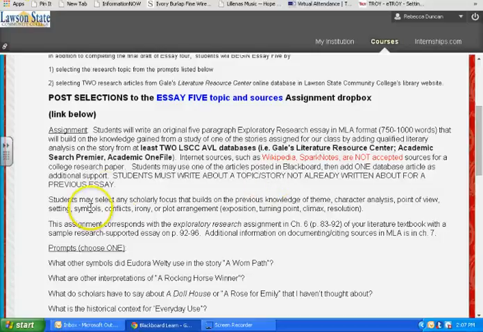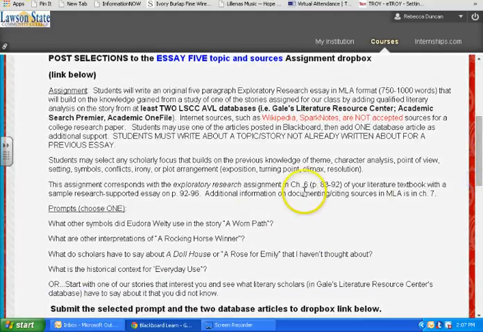And so it's pretty wide open in terms of, it could be point of view or theme or character analysis, settings, symbols, conflicts. If you understand irony well enough and read the plot arrangement, conflict analysis, as long as it's any scholarly focus that you haven't already written about, okay? And if you have a question about that, let me know. Now there is stuff in your book that goes over this, so that's the exploratory research assignment.